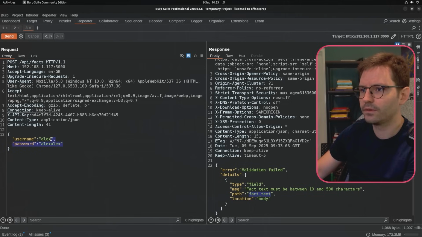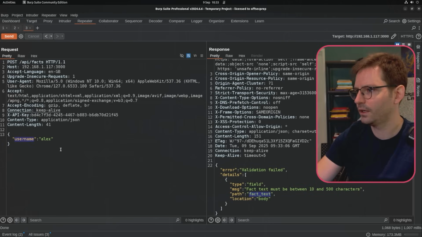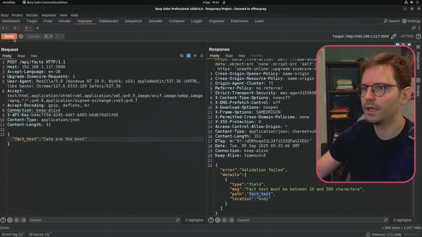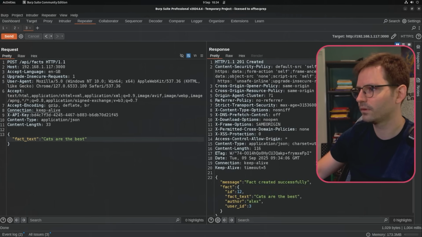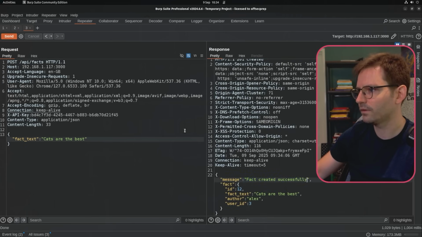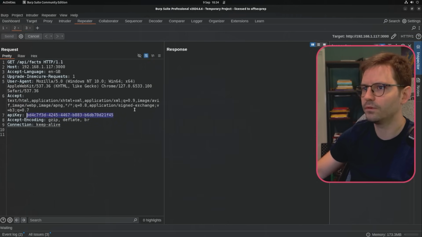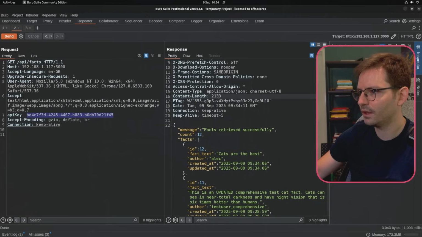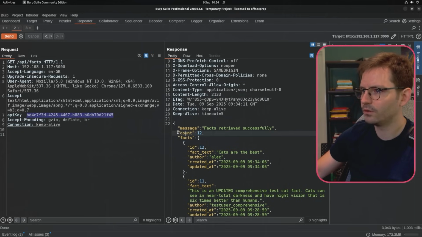So let's get rid of this and let's do fact_text. And let's just say cats are the best and send this and see what happens. And then we get successfully created. So hopefully if we send all of these here, we can see that the content length is higher. So 2133, and then the most recent one has been added. So this is the one that we've created, and the author Alex.